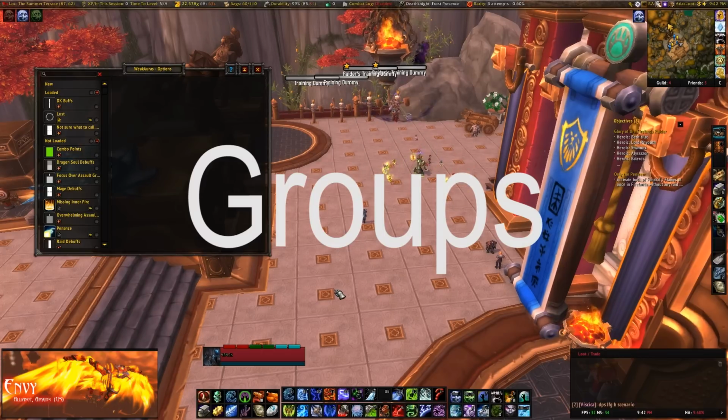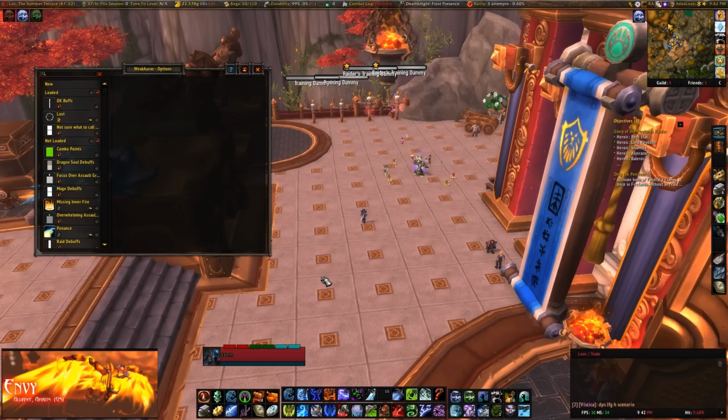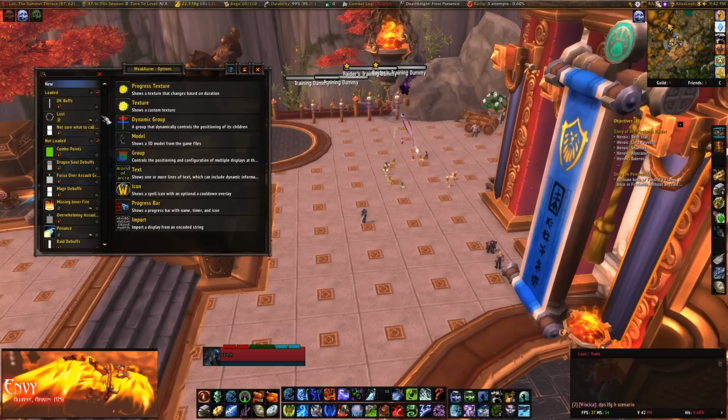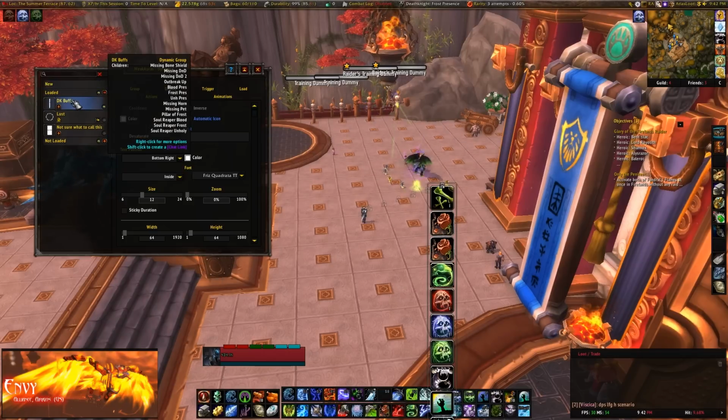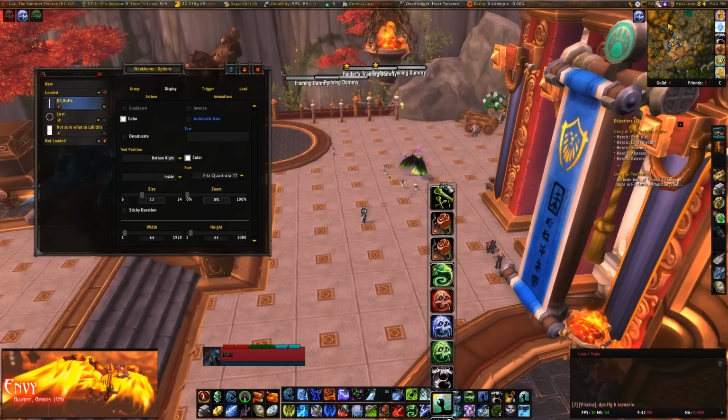Okay, the last thing that we're going to talk about are groups in WeakAuras. Now when I come up here to new, there are two different types of groups that you see. There's the type called group, and then there's the type called dynamic group. And I'm going to show you the difference between these two. So these are, again, my Death Knight buffs. So if this is a group, then where you see this icon is where it will be on the screen every time this icon shows up. The same for this icon, the same for this icon, the same for this icon.